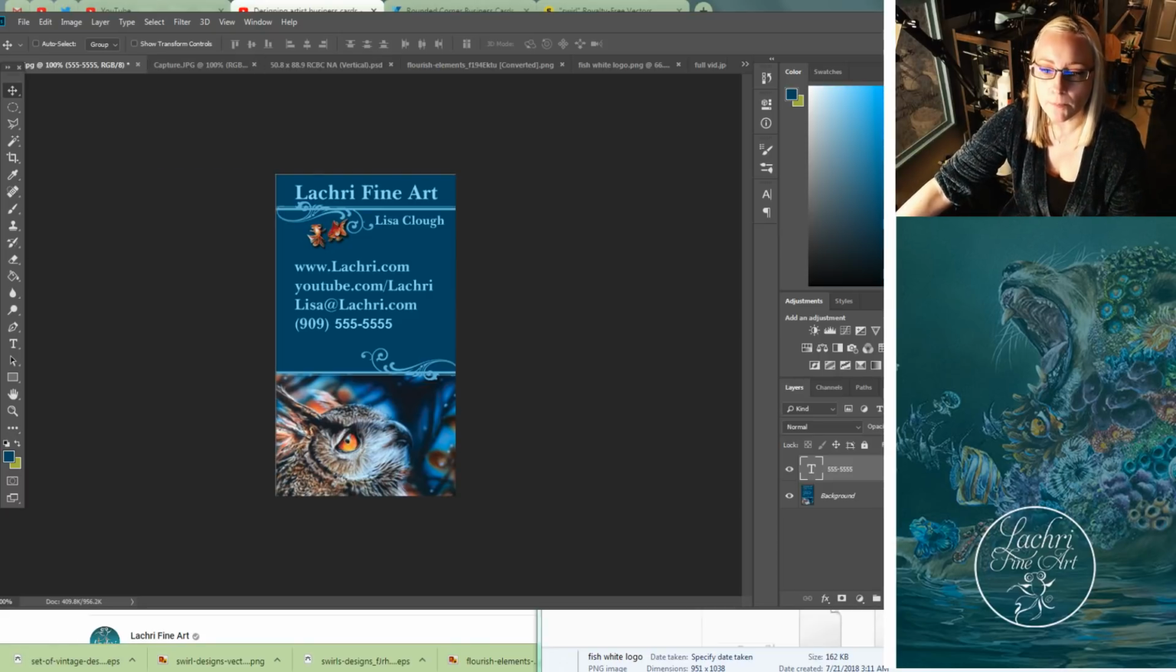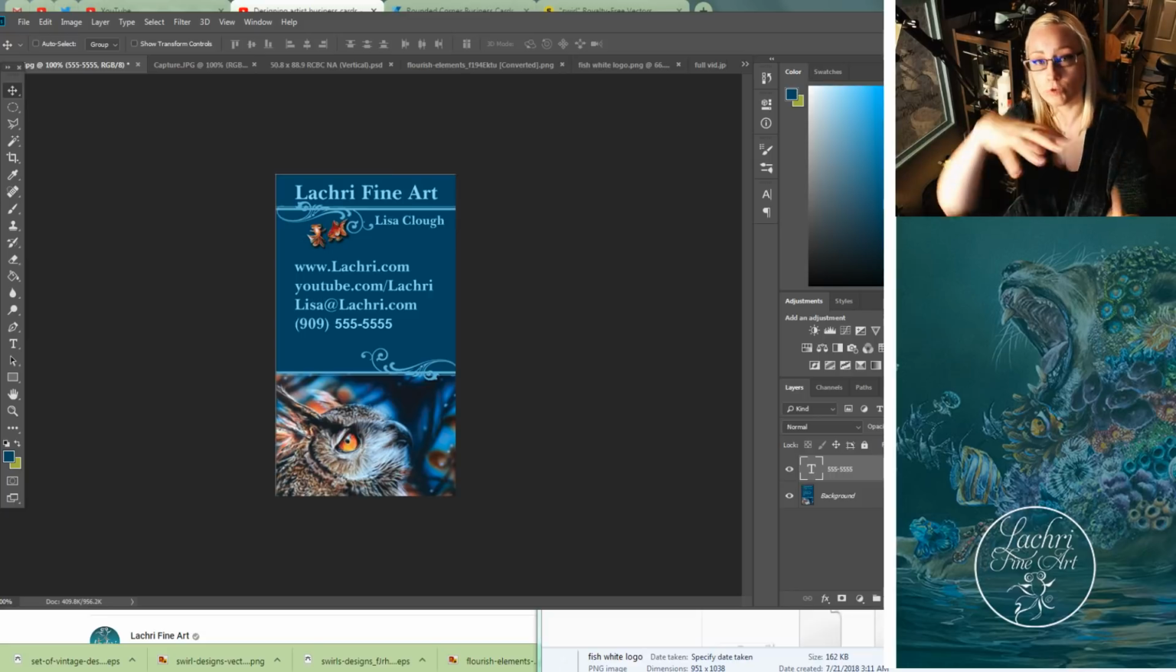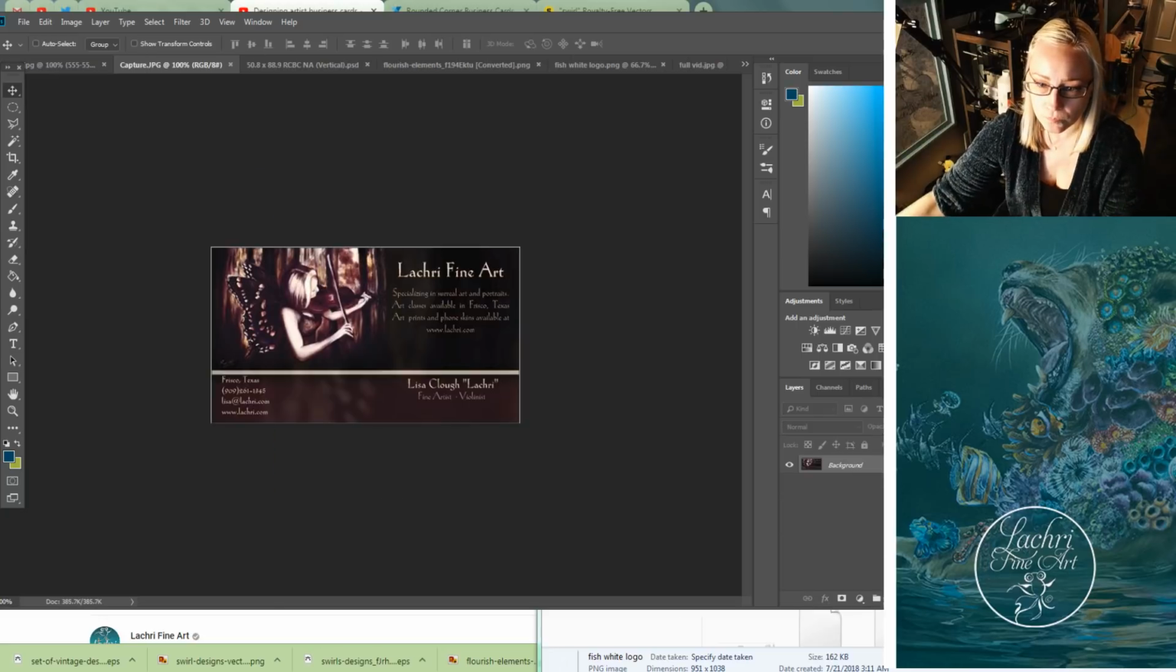So keep it simple, but in this case, instead of the owl, I would put a painting of one of the dogs. Now, if the dog is in portrait mode, flip the card to the side. It doesn't have to be this way. It can be sideways too. So just flip that way.